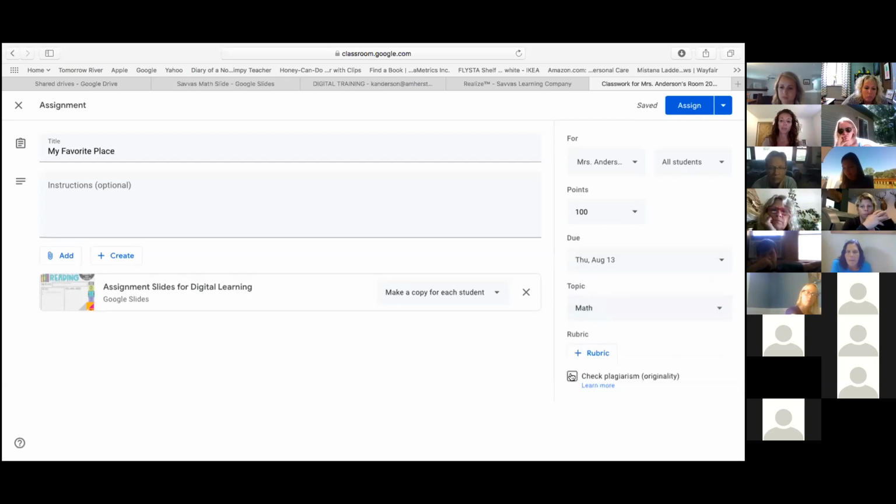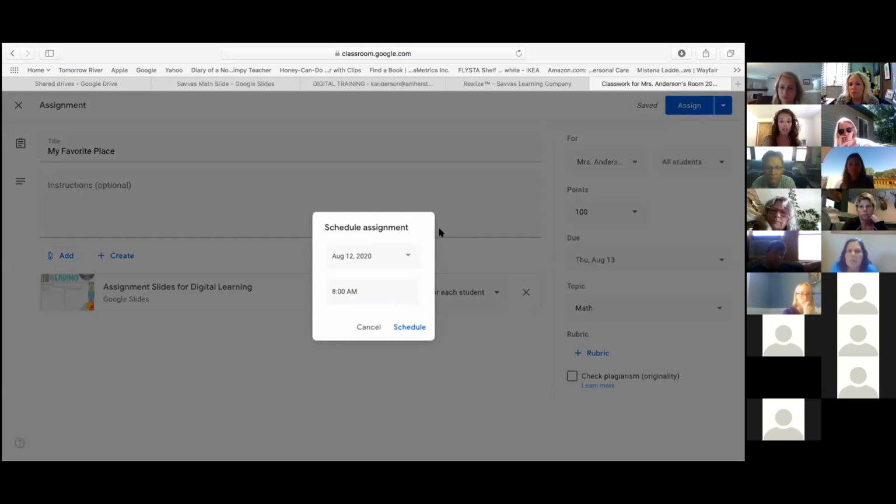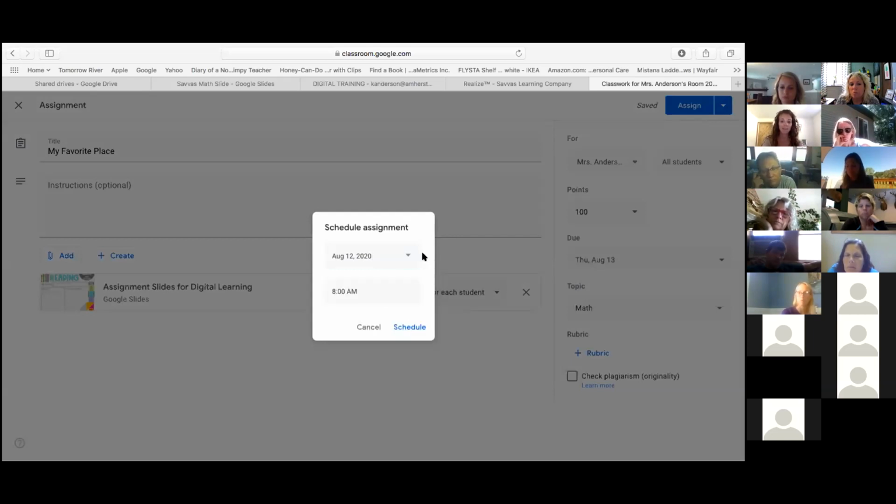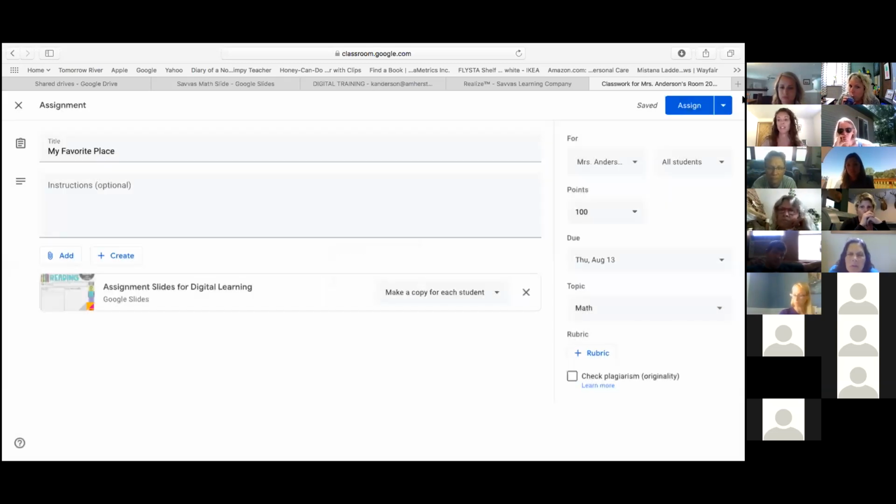This is nice. It can check for plagiarism or originality if you check that box. With assign, something else that is nice, you can assign it right now if you want to. If you click this arrow, you can schedule to assign it. So let's say you're working on this on Wednesday and you want it to become something they can see and begin working on Friday. You can click schedule and you can pick the date that it'll go live on your classwork page and the time. Where was that arrow, Kristen? It's right next to the word assign.